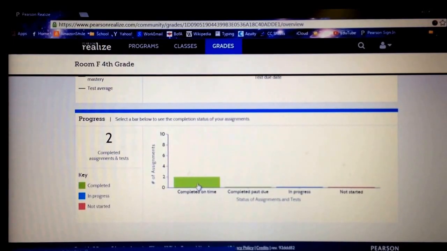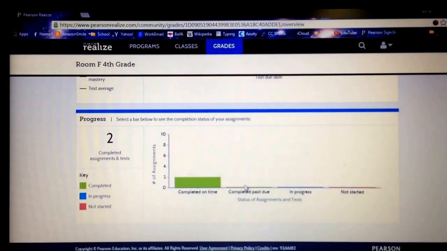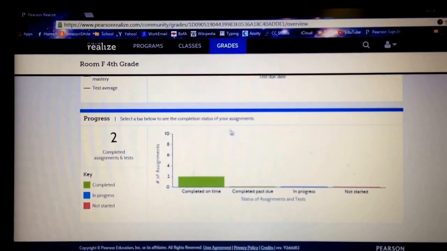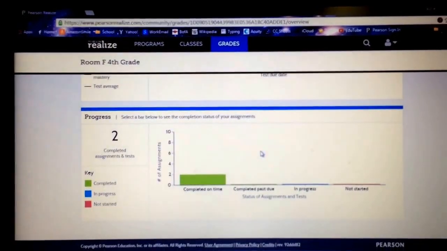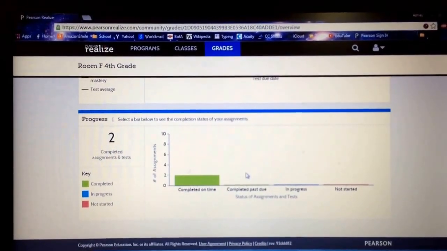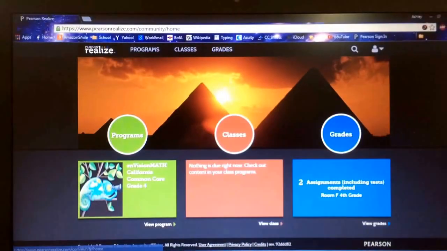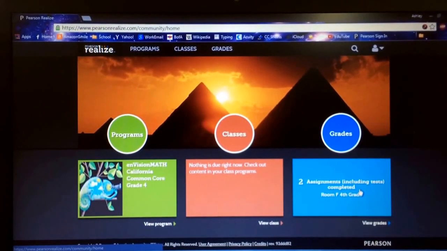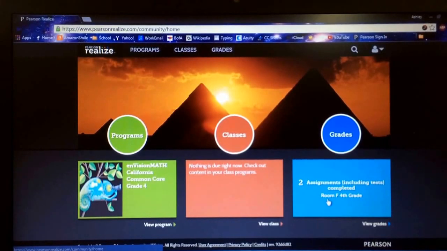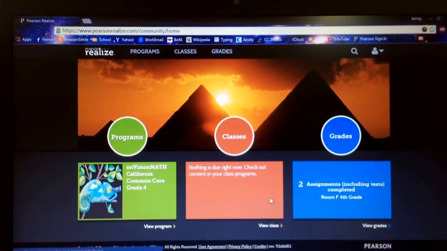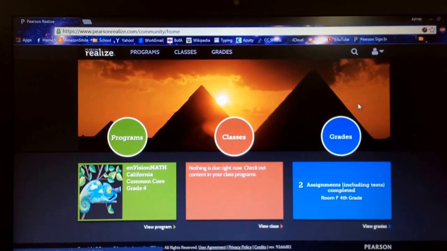Whether or not the assignments have been completed on time, past due, in progress, or not started would be available here. And that is all that the students can see. Now, as parents, you also have access to this, and you are welcome to look at it at any time. So, again, the grades will give you assignments, including tests, for what room we're in, 4th grade. So, if you have any questions, please feel free to take a look.